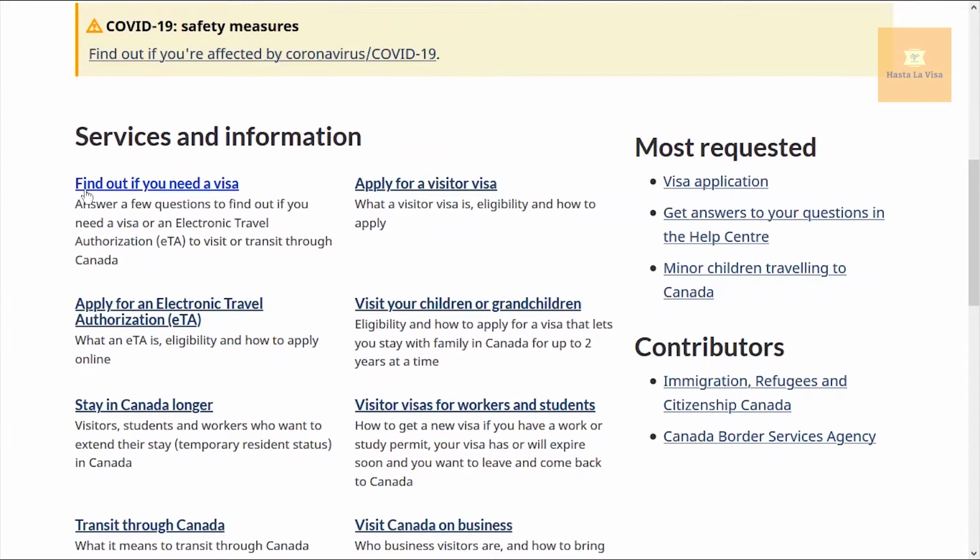So, services and information. There is an option if you need a visa, you can check whether you require a visa or not. Then you have apply for a visitor visa, apply for an electronic travel authorization. Note that only selected countries, that is only selected nationalities are allowed to apply for the ETA visa. So it is better that if you believe or if you have been told that you are eligible for applying for an ETA, you visit this option here and check whether you are able to apply for it or not. I will discuss electronic travel authorization or ETA in a separate video. You can let me know your opinions in the comment section.